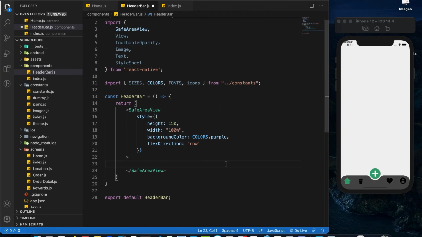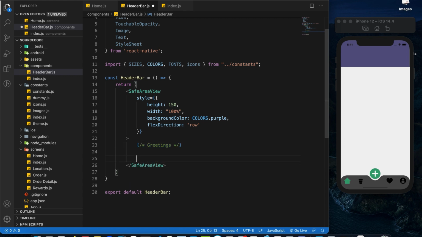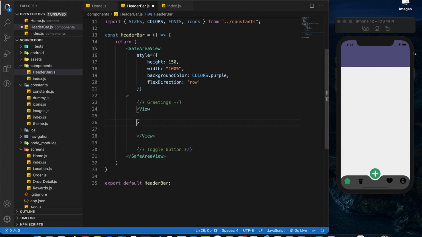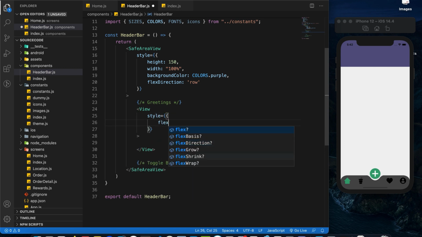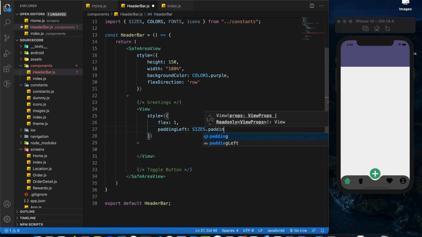Okay, let me try to save it first. Okay, so we have the background color in place. Now within the SafeAreaView, we need two things, right? We need to render the greetings and also the toggle button. For greetings, we will give it a container view like this. Give it some styling. Flex equals 1. Padding left equals sizes.padding. And within this view, we are going to render two different text components.